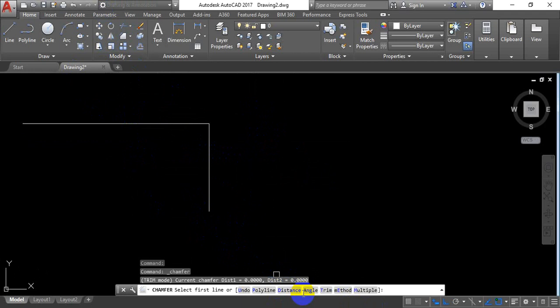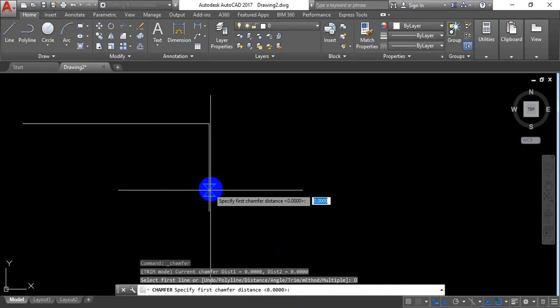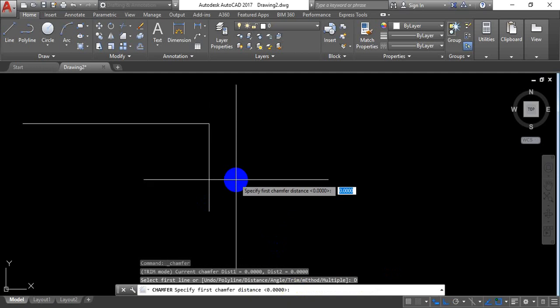After taking the chamfer command, you will find some sub commands. There is a sub command named distance. Take the distance sub command, then it will ask you to specify the first chamfer distance. So I need to input the first chamfer distance. I'm inputting here the first chamfer distance as 50. Enter. Now it will ask me to specify the second chamfer distance. I'm inputting here the second chamfer distance as 50.